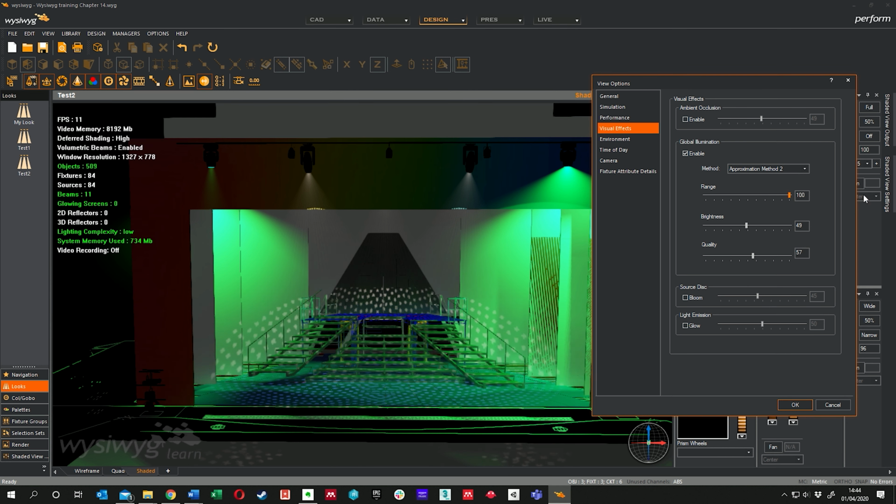If we change the range, we can make the bubble of light bigger and smaller. And you can see it's flickering, it's trying to calculate as it's going. So this is where it's not that great because it can look a bit distracting. We can make the bounce light brighter or darker, and we can affect the quality of it so that it's got high resolution or low resolution.